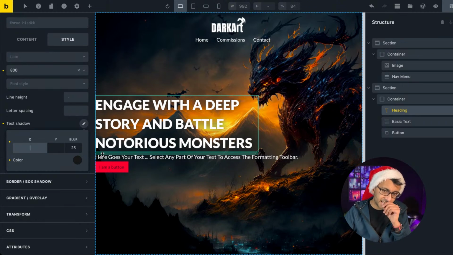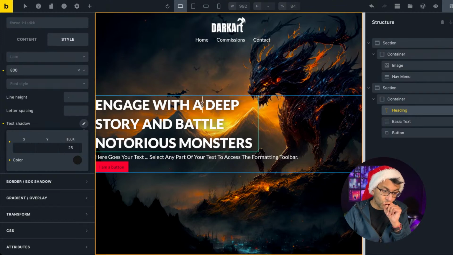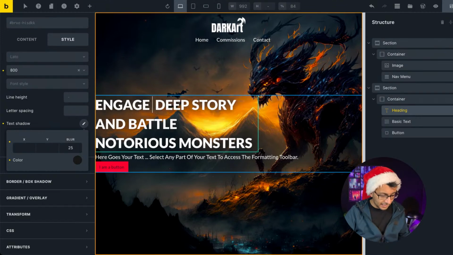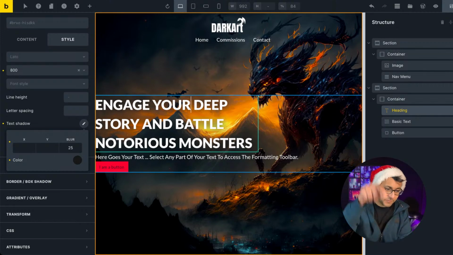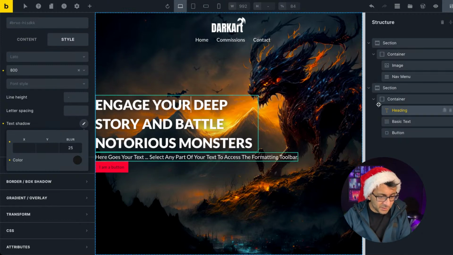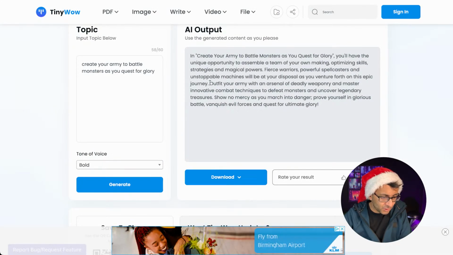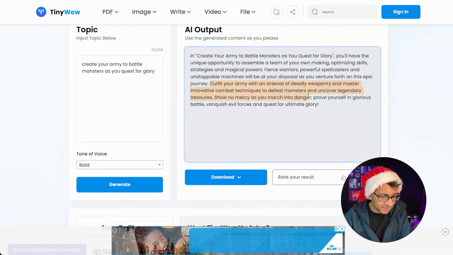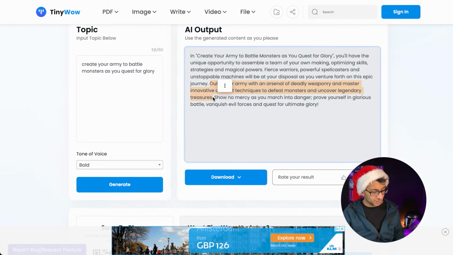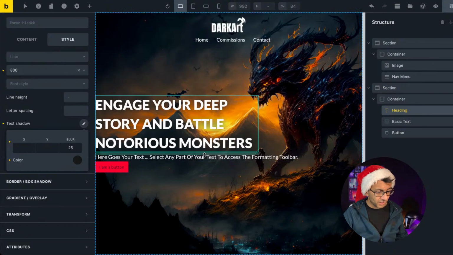Engage your deep story. Engage your. Ooh. Now let's change it to your. Engage your deep story and battle notorious monsters. Crazy, right? Don't forget to hit like if you're having fun with this, right? Outfit your army with an arsenal of deadly and master inverter to defeat and uncover legendary treasures. Ah, this is good. This is cool wording, right?